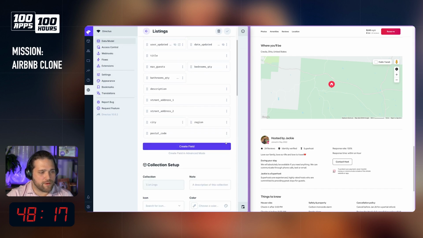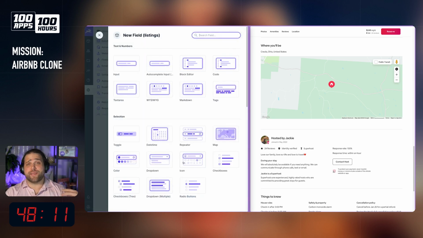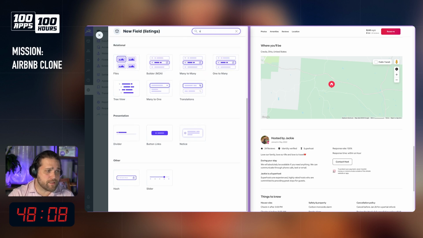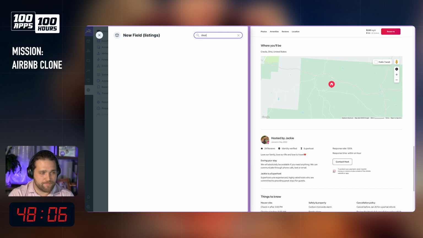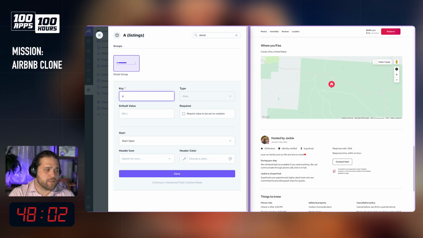I'm going to make this half width. When I'm inputting these things, I want to make it look really nice. I am going to go in and use the detail group within Directus just to get a nice visual. So we'll say detail group. Let's call this address info.